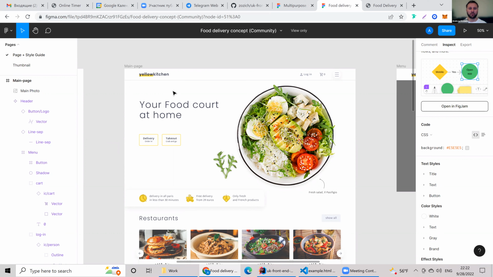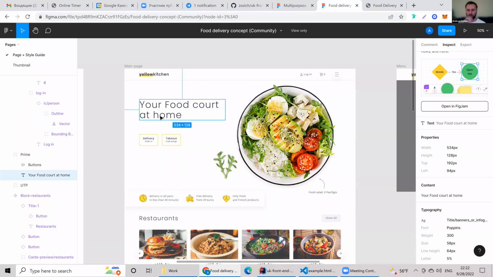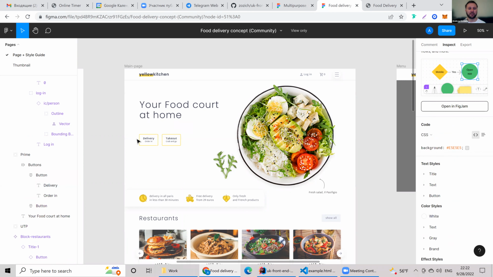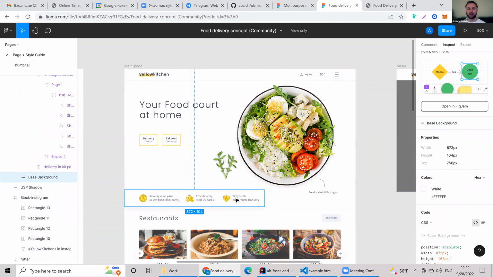So this part consists of 3 sub blocks, 3 big sub blocks. First one is the heading itself. Second one is these 2 buttons. And third one is these 3 tag elements.